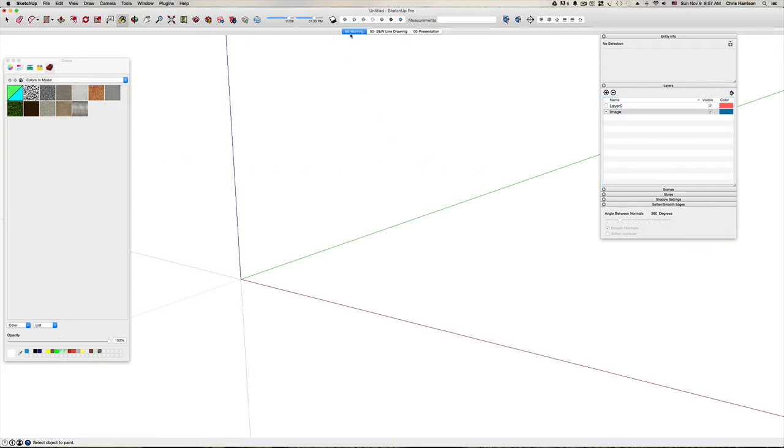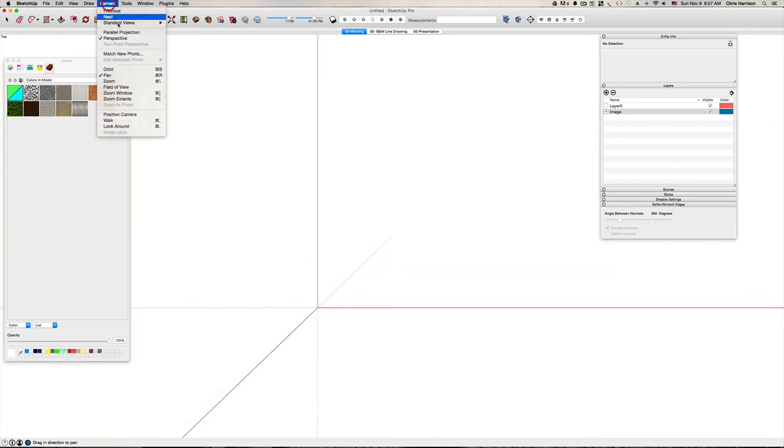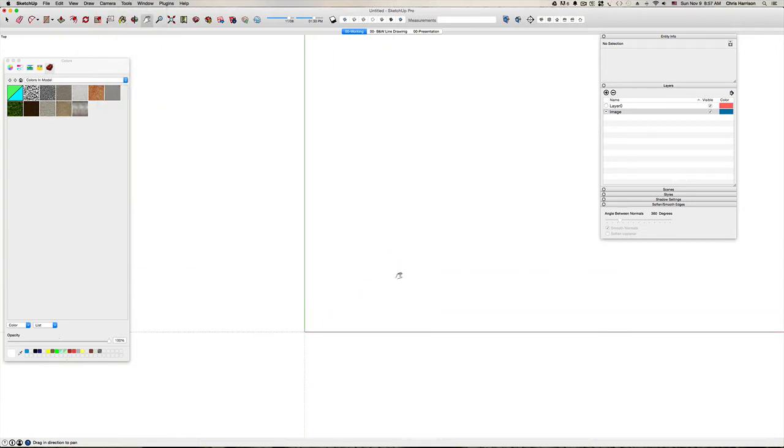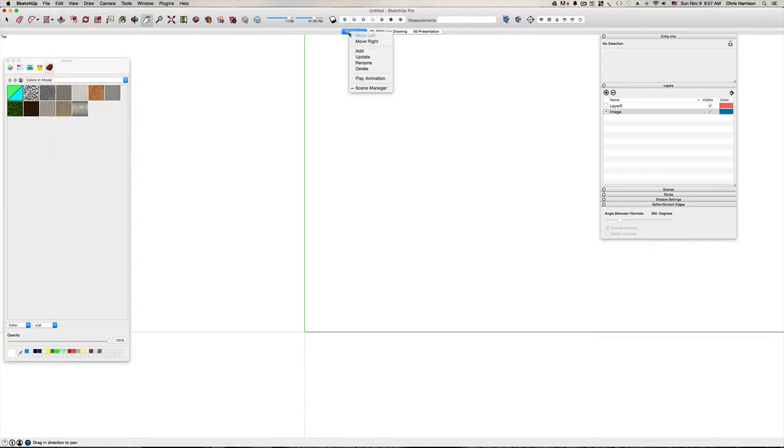I'm gonna go to working, and I'm gonna go to plan view. And my camera, I want to put it in parallel projection. And I'm going to go file, and I'm going to update that style to just my working. I'm going to go ahead and update that and save those changes. So when I click on it again, it'll be there.